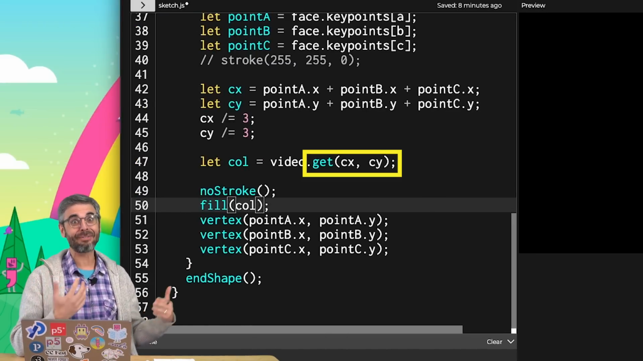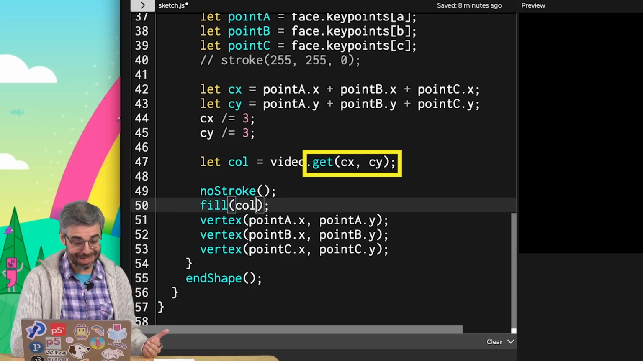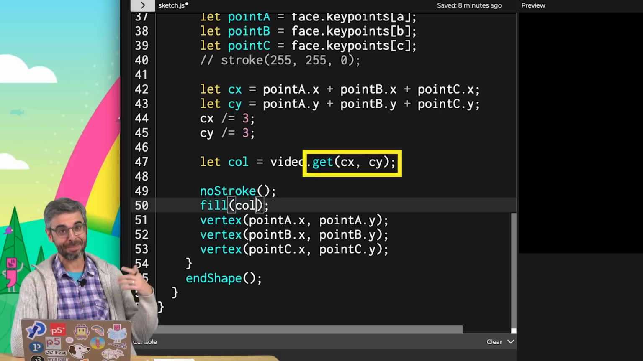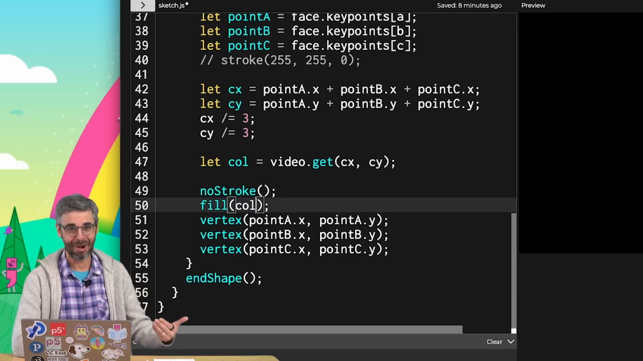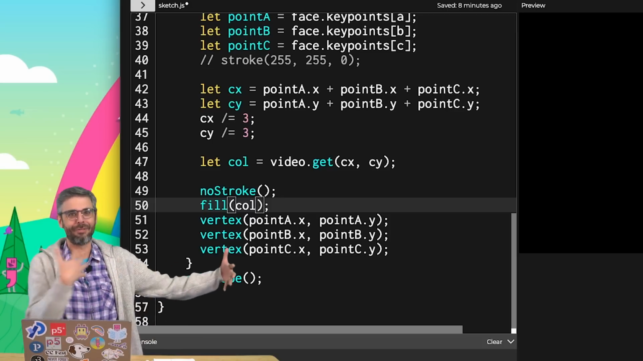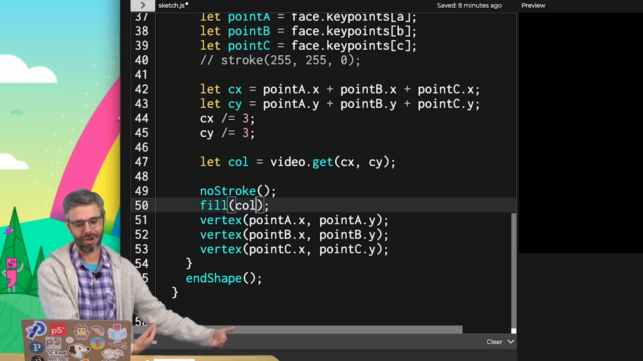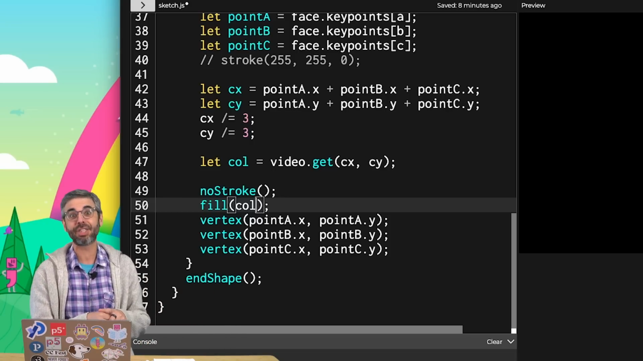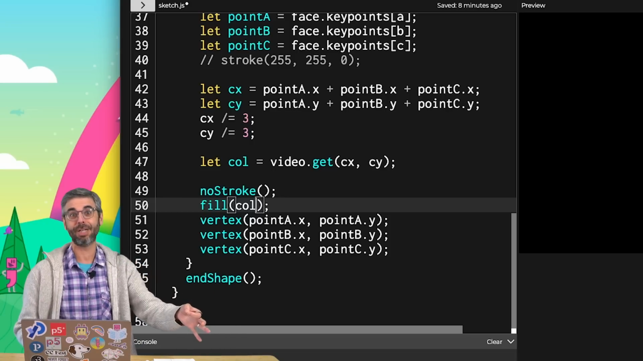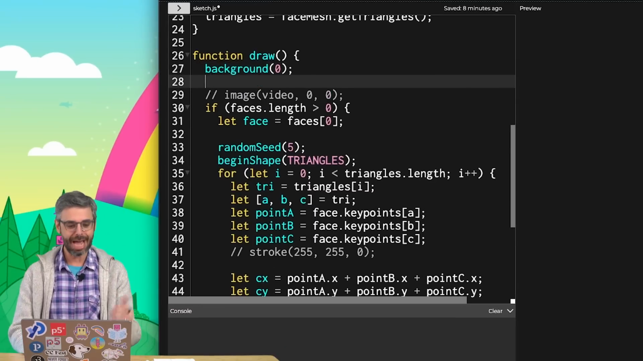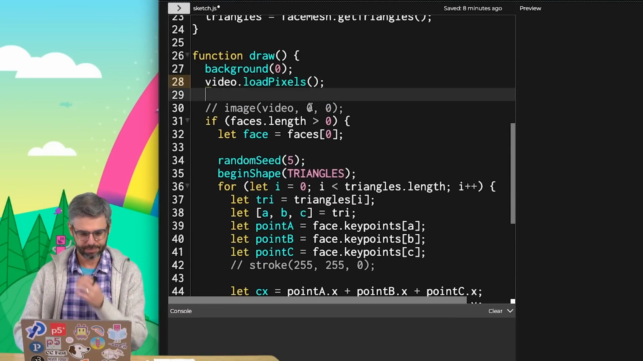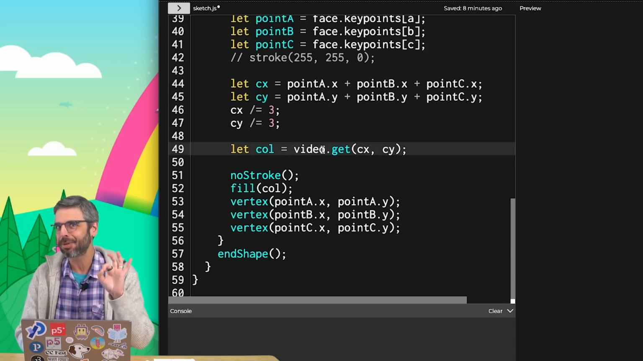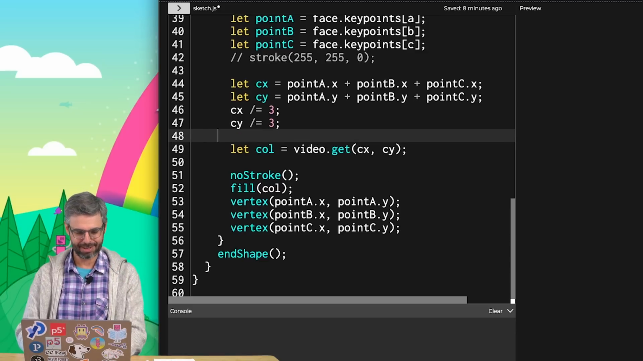So the get function is very convenient for pulling a pixel color from an image, but if I'm going to do it more than once, it's actually quite slow because it's loading all of the pixels into memory with every call to get. It would be much more efficient for me to load the pixels into memory just once. I can do that by saying video.loadPixels at the beginning of draw. And then instead of get, I can look up directly into the pixels array.